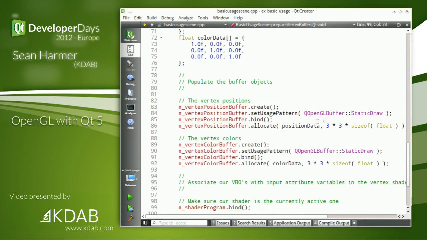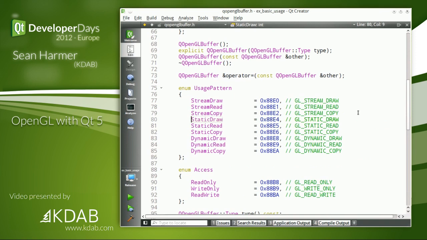We've got a function called setUsagePattern. And this one is using static draw, which means it's an instruction for OpenGL. It's quite likely to store this buffer object actually in GPU RAM, which means the GPU can access it very quickly without having to wait for the relatively slow PCI Express bus to transfer anything from the CPU side. There's a whole bunch of others. So if we go through to the enum for that, we've got things like stream draw, stream copy, static draw, dynamic draw.